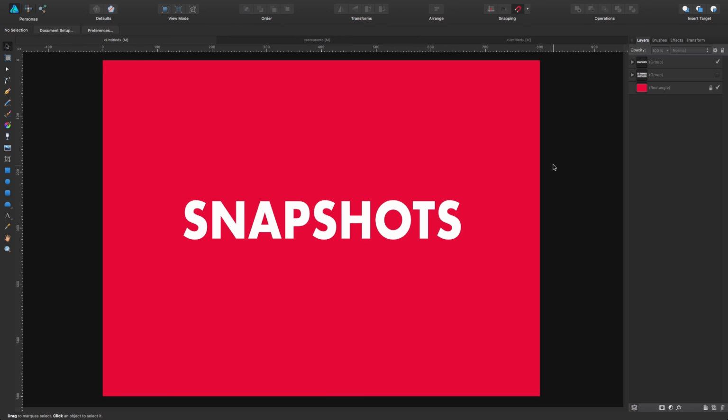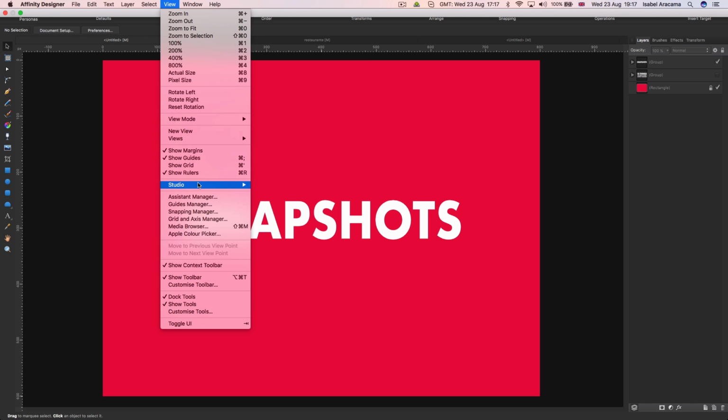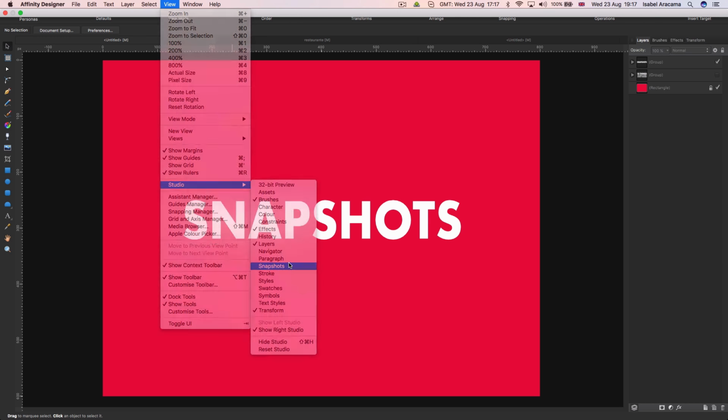Storing 1,000 files for your projects is over with snapshots, a feature that Affinity Designer brings to the table, and it's amazing because it's over with the latest file, latest version, good one, the best, best number two, and so on. If you don't see it in your panels, you come to View, down to Studio, and Snapshots.